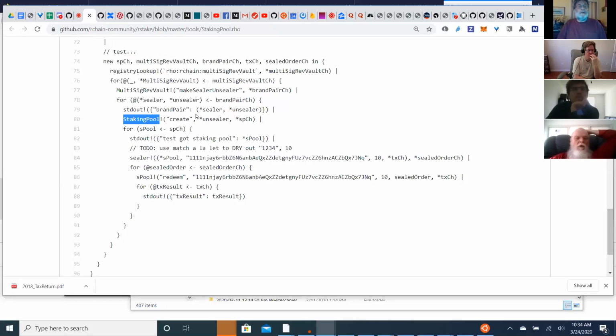And then we call staking pool create. We're going to create a staking pool. This is the test program. So here's where we created a test program. Here's where we create a staking pool. Now we can actually try this. We can create a staking pool, and we give it an unsealer and a staking pool channel. And then we get the staking pool from the staking pool channel.